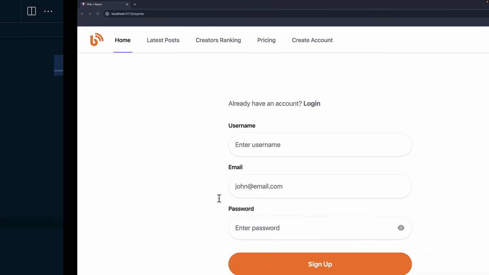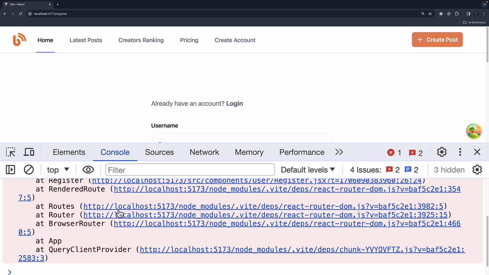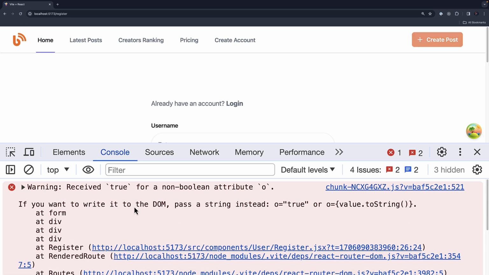Perfect. And now we are going to call this one inside the submit handler. But before that, let's try out to make sure that the form is working. I think we have an error here or some warning, and that is: received a Boolean attribute being set to true.